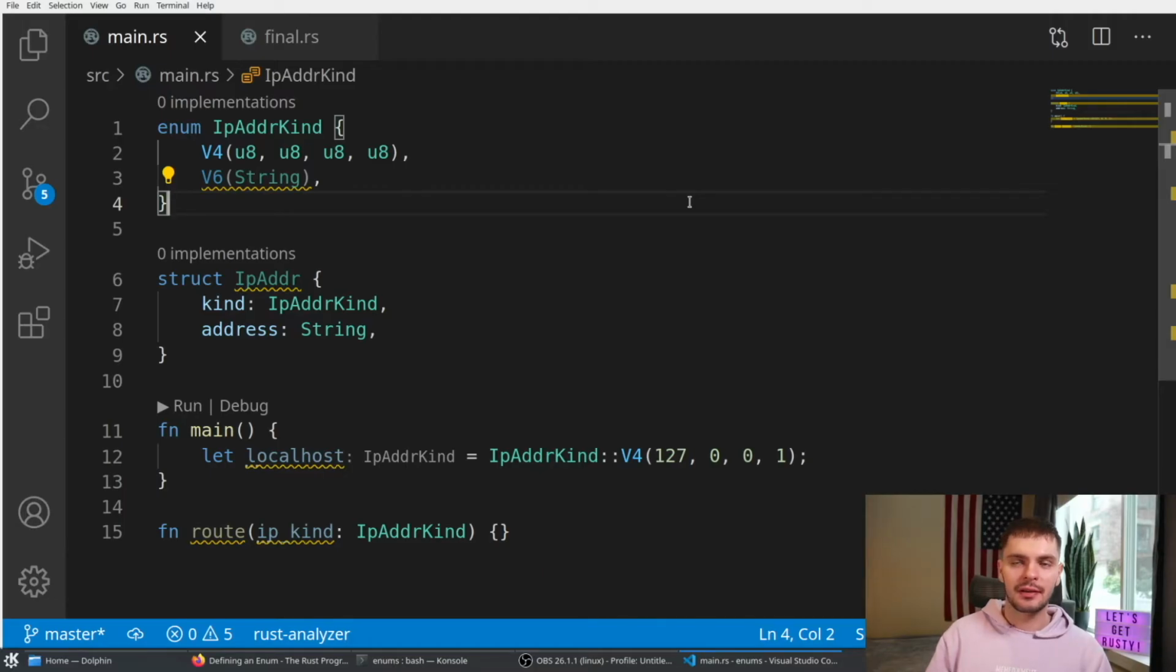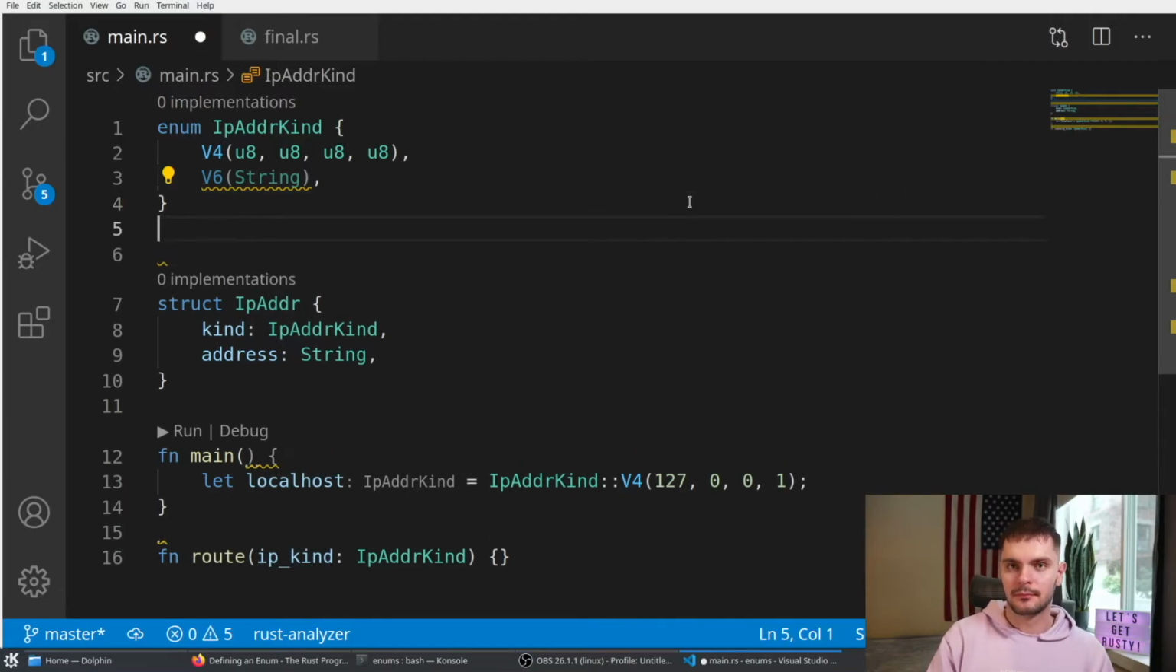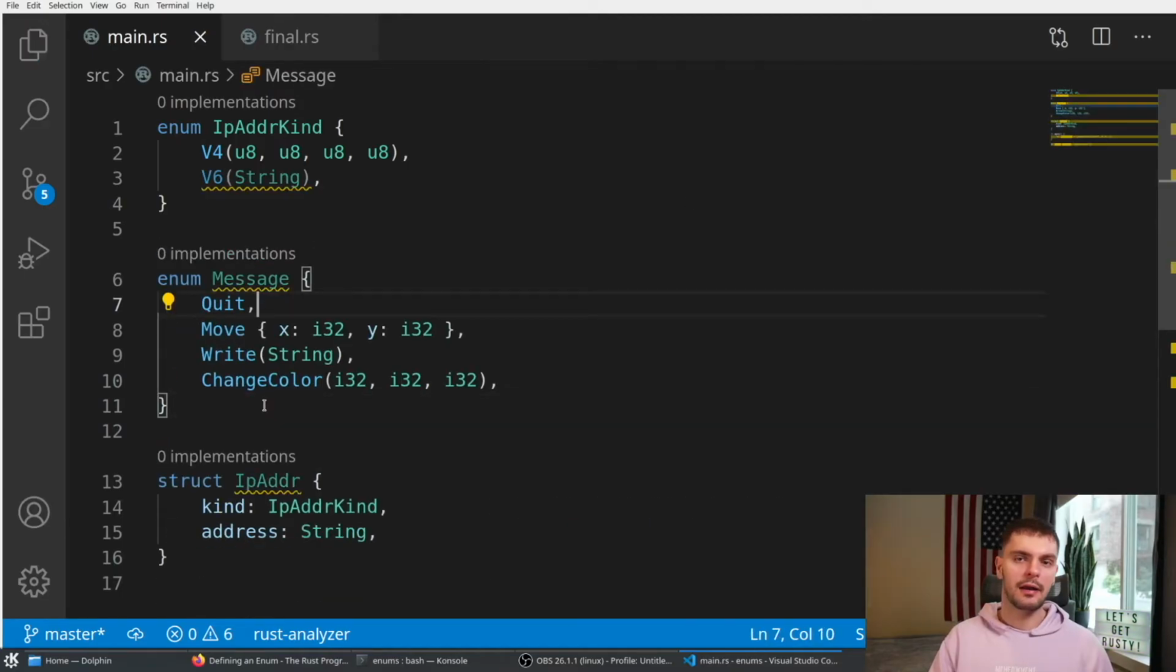As an example, let's introduce the Message enum. Here we have four variants. The first variant stores no data. The second variant stores an anonymous struct. The third variant stores a single string. And the fourth variant stores three integers.